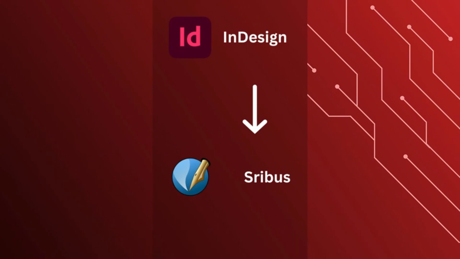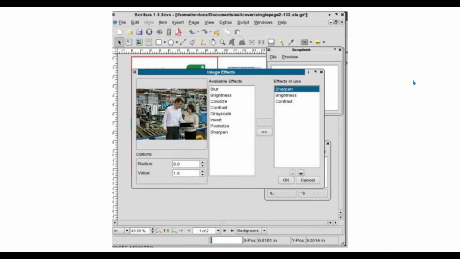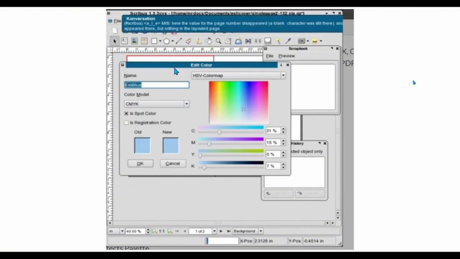In the same category, we have InDesign. If you create brochures, posters, or magazines, Scribus is the free alternative to InDesign. It's a powerful desktop publishing tool that can handle professional layouts.